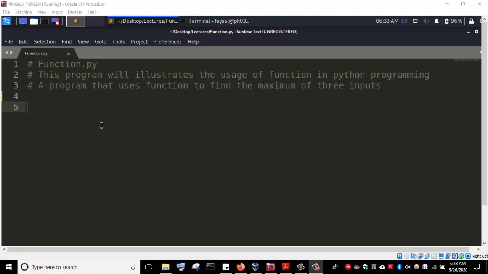So to avoid reinventing the wheel, code reusability, and divide and conquer approach to make our programs more organized. These are the reasons behind the creation of functions.